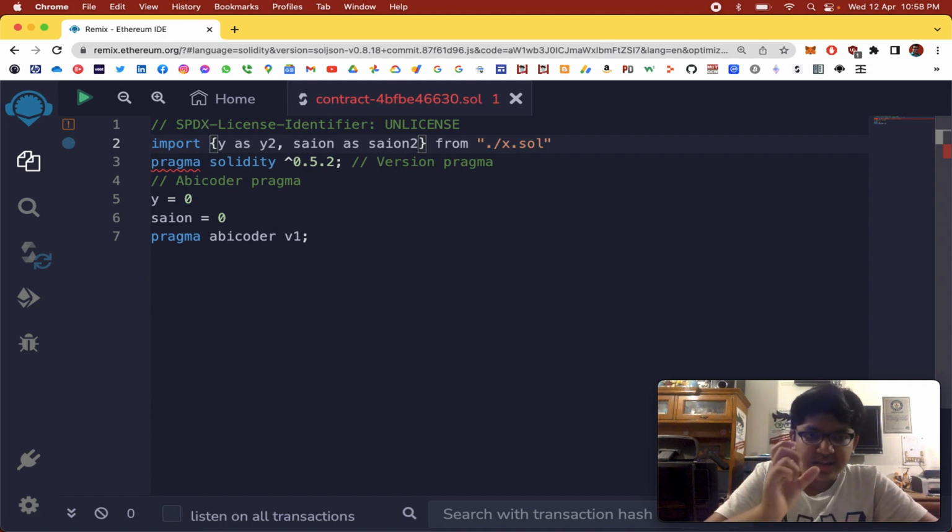This is very powerful if you want to import specific variables or items from a file, then you use the curly braces notation. But if you have names that are similar to the names in your code, then you can use the as keyword to import those variables under different names.